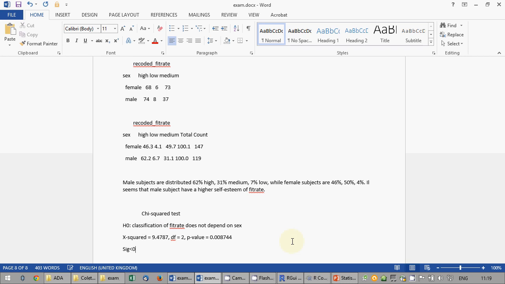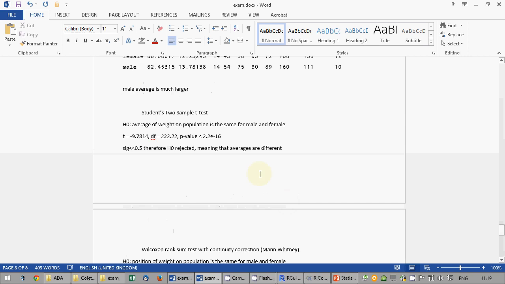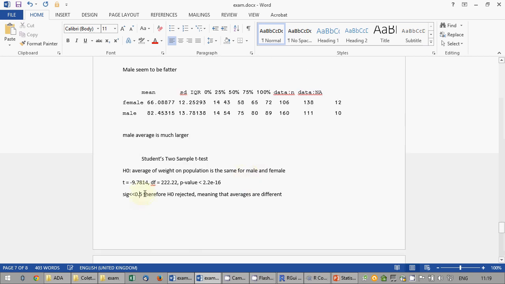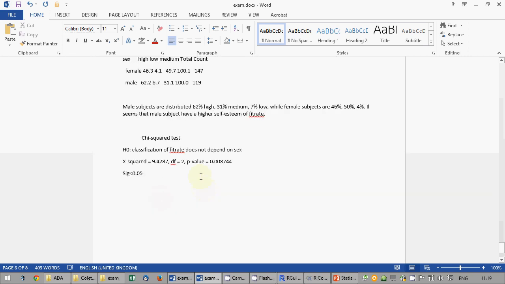Significance is smaller than 0.05. It was 0.05, so here 0.05. So we reject, meaning that sex does have an influence on classification of fit. Classification means where do you put yourself in which category.